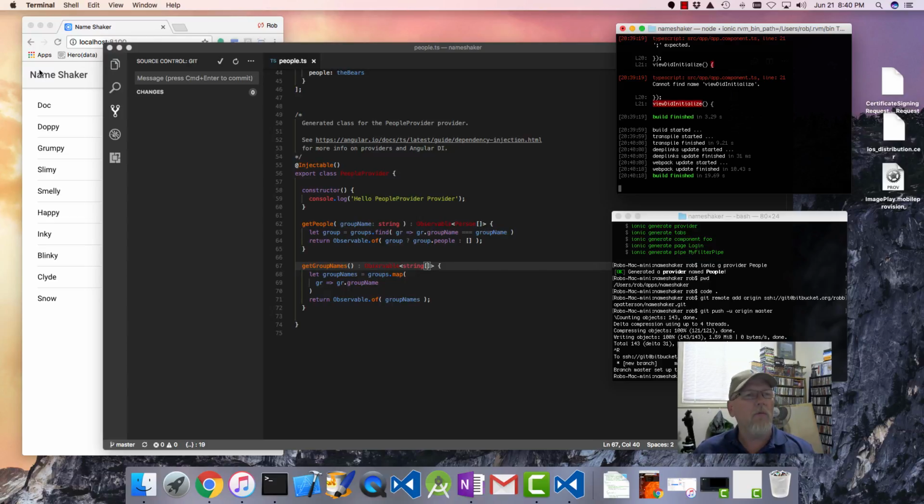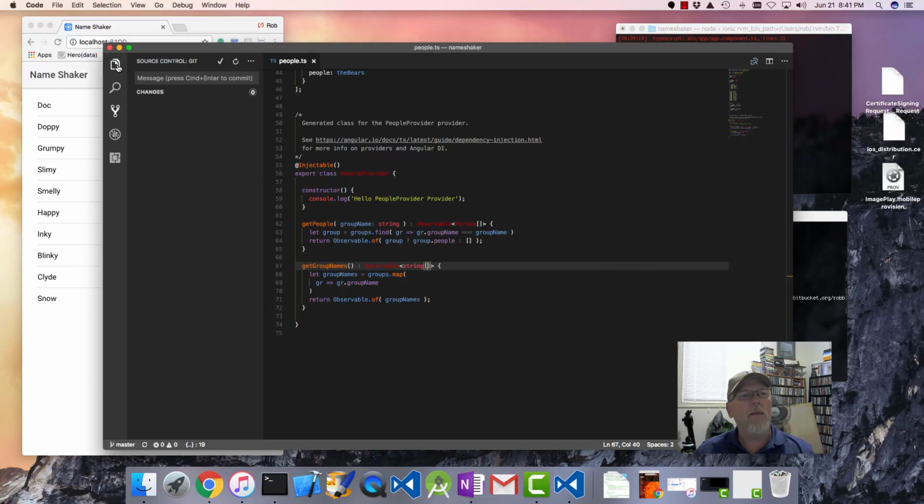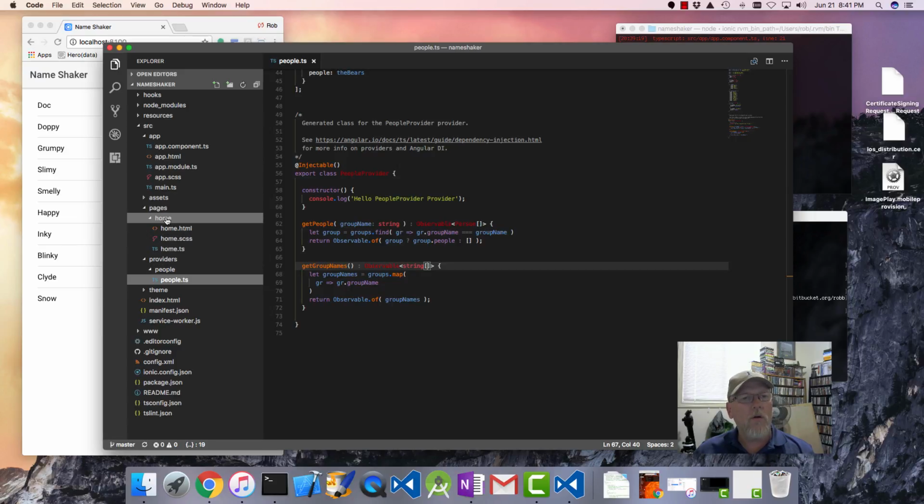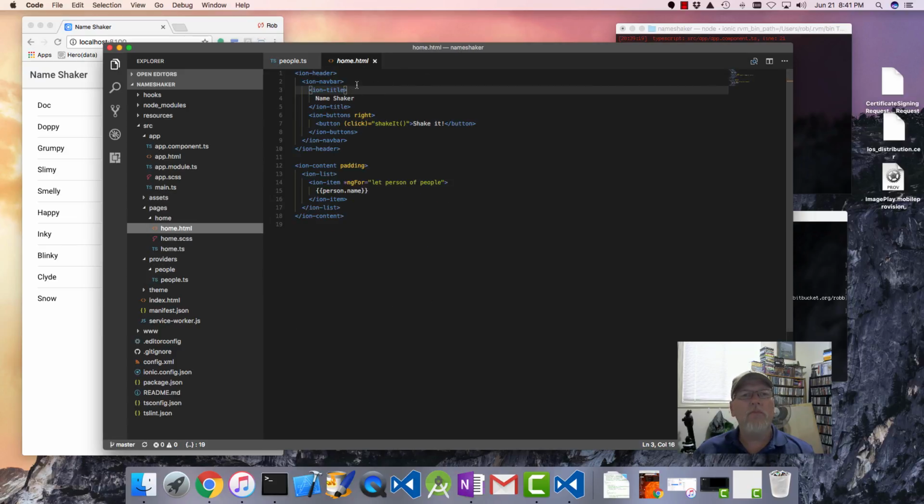Where do we want that? I want to see the icon to bring up the menu beside the title of the application. That's a pretty standard place for it. So to do that, we're going to start by navigating to our home page. So under Home, HTML, there we go. So here's the HTML for the home page.